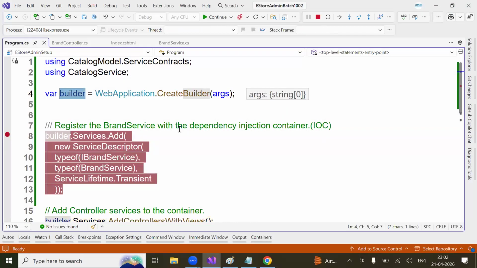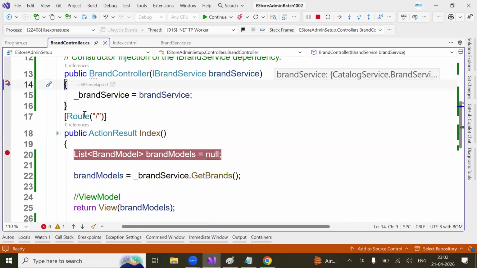When you continue, you see in the constructor, you are creating a brand service object. Yes or no? Yes. And that brand.